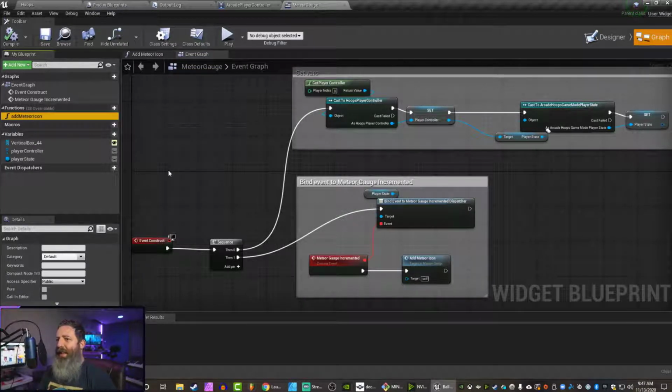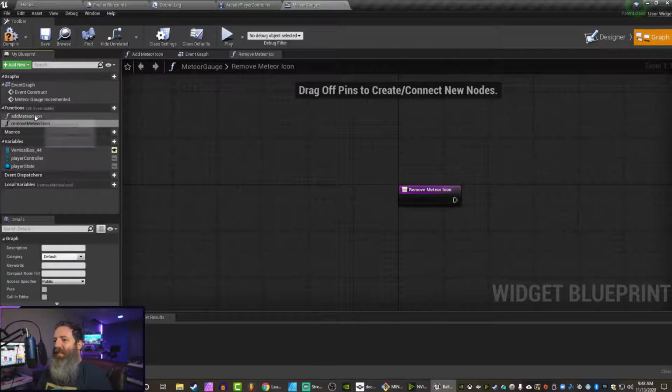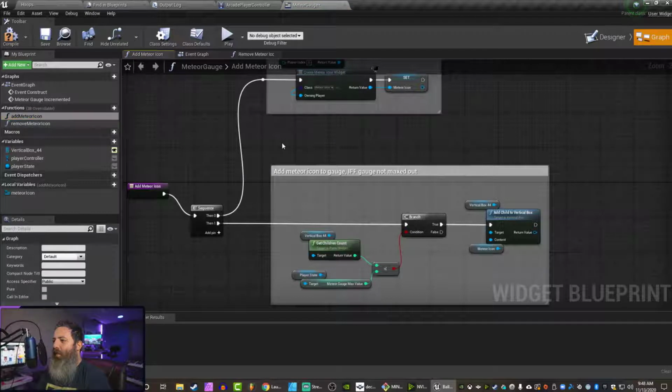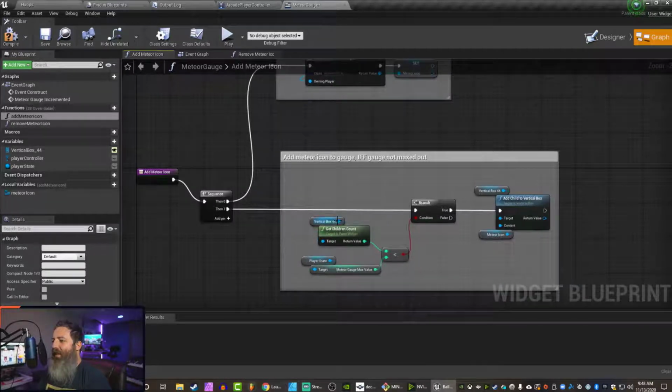So we're going to need a remove meteor icon. Let's add a function. It'll be remove meteor ball icon. Isn't that what we called it? Icon. Remove meteor icon. So when we add it, what we're doing is creating the widget, and then we are just appending it to the bottom of the box.